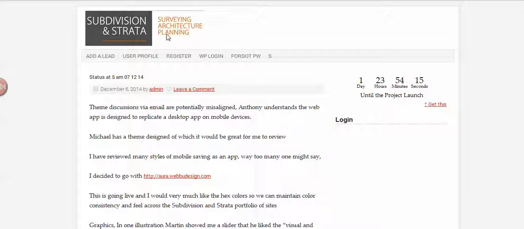Now that you're here, we'll show you very quickly how to update your profile and add a new lead. We've got to sign in to begin with, so none of these fields will actually work for you until you have signed in. So let's do that quickly.